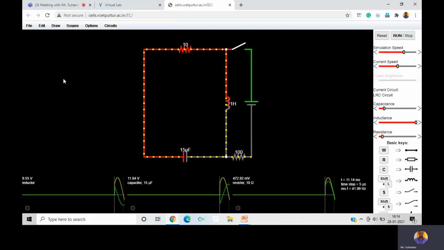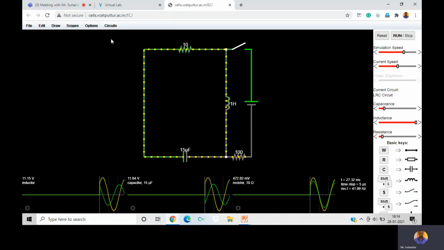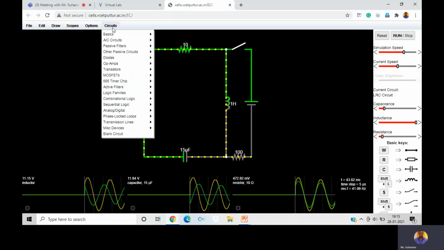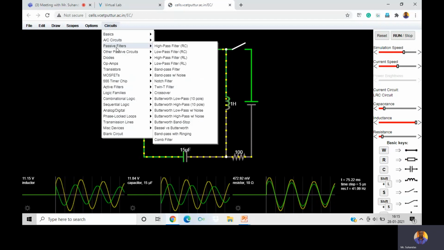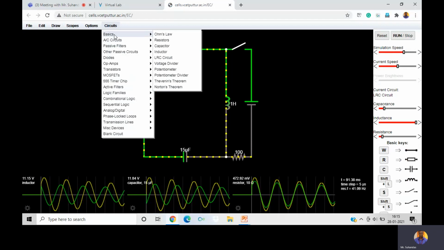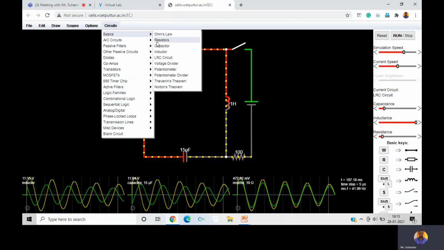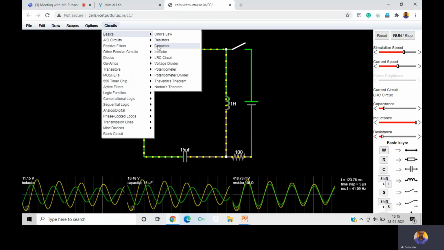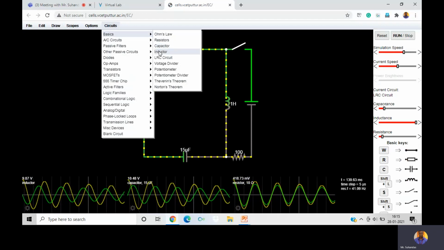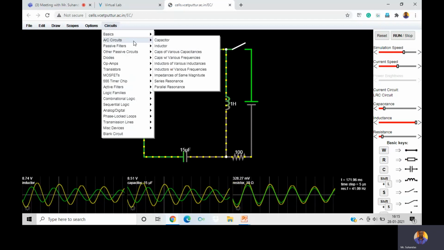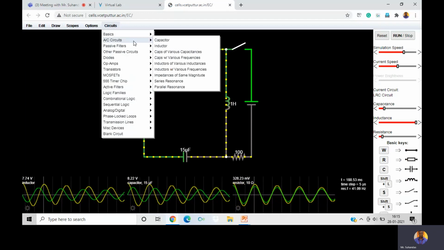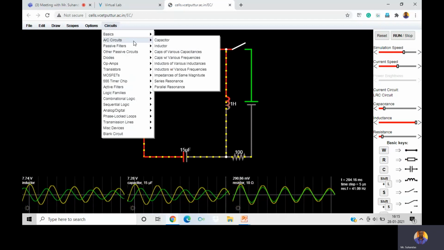Here we have the entire circuit. Now, first step, go to circuits. In this, you can observe there are so many circuits available. All the basic circuits like Ohm's law or the resistor, to study the working of the capacitor, inductor. Many already designed circuits are there, which you can double click and that particular circuit will open, and you can check its working.